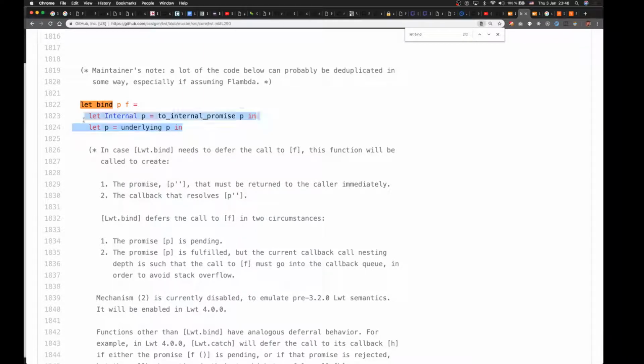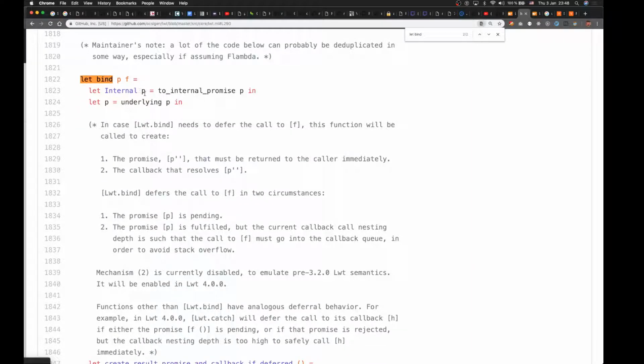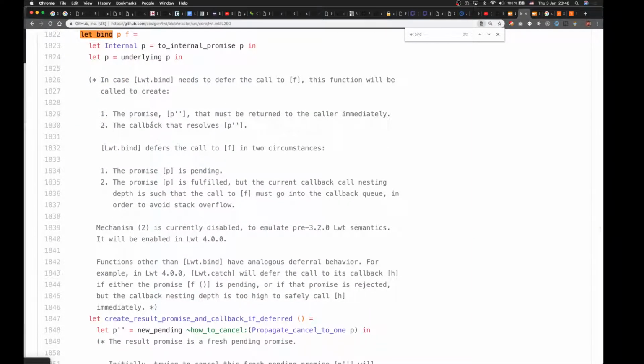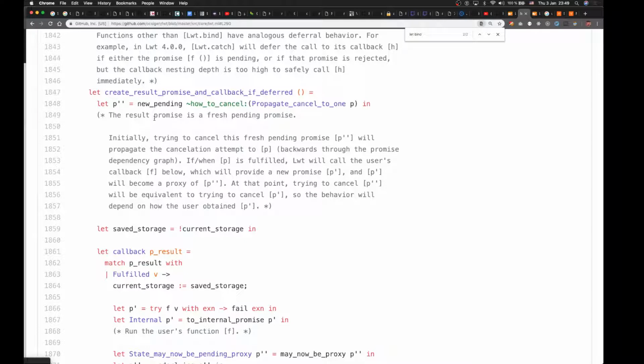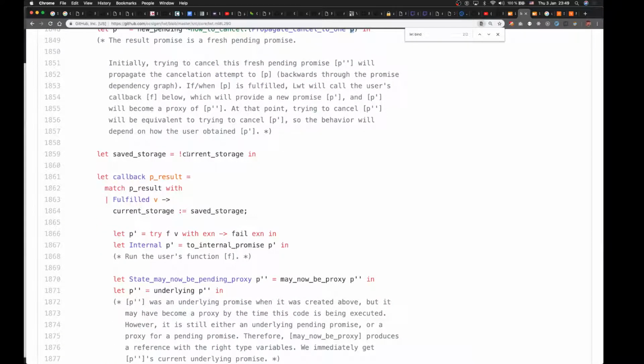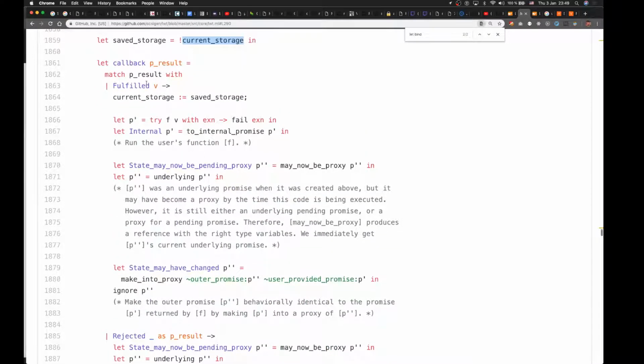So this bit I get: you want to turn it into an internal promise, and then you want to follow the proxy until you find an actual underlying promise. And when you create the new promise that propagates cancellation to the upper one, and then you save the current storage, which I don't know what it is, but you have a callback here, right? And this callback will take a look at the result, and if it's fulfilled, then it will take the saved storage and put it back in.